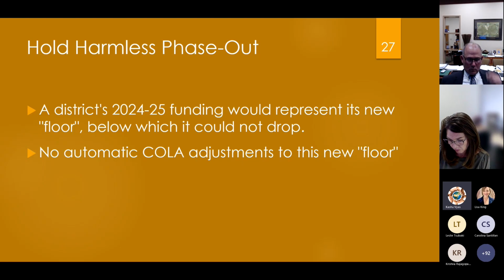And so unlike the initial hold harmless, which had COLA adjustments applied to it, this new floor will have no COLA adjustments. It will be a static number. The way then to see more funding will be to earn our way above the floor. The student-centered funding formula rates will continue to increase by COLA, so that'll help a little bit, but any additional increases in FTS and other headcounts that we use will then also move us up.